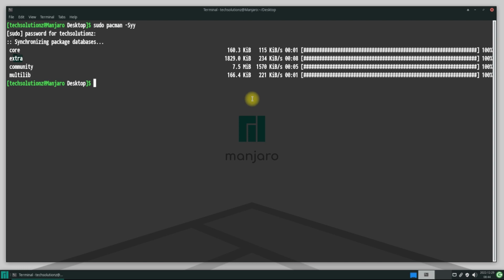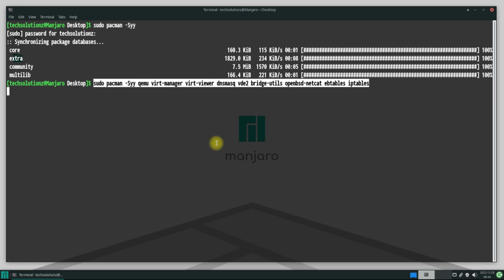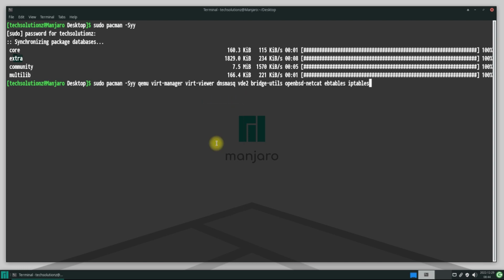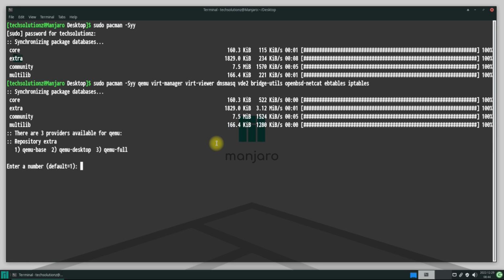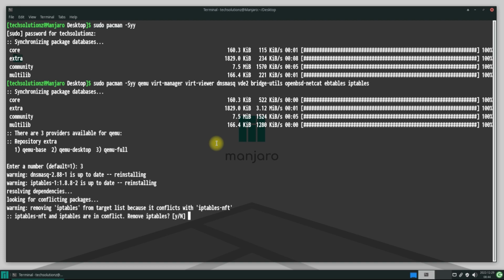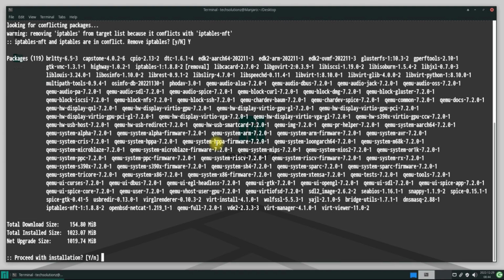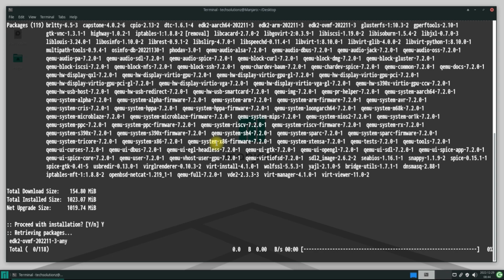Done doing that? Install QEMU along with KVM and required components using this command. Follow the on-screen instructions for correct installation. This may take a while. Please have patience during this.